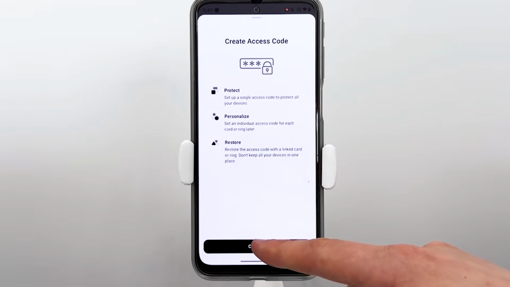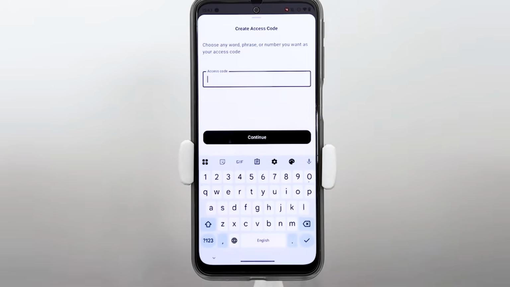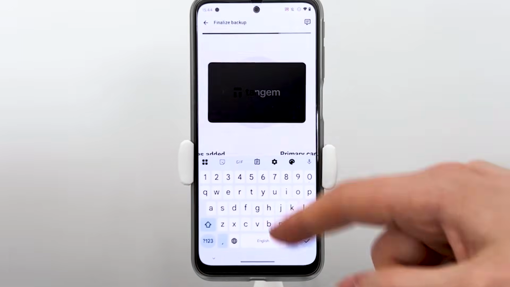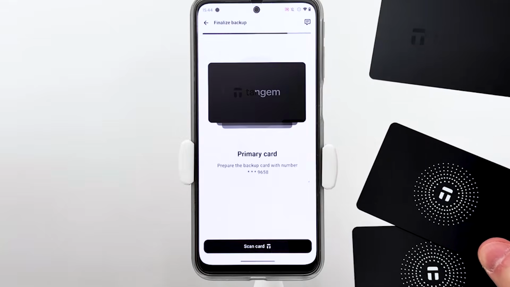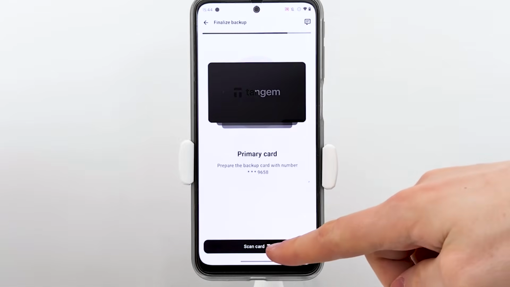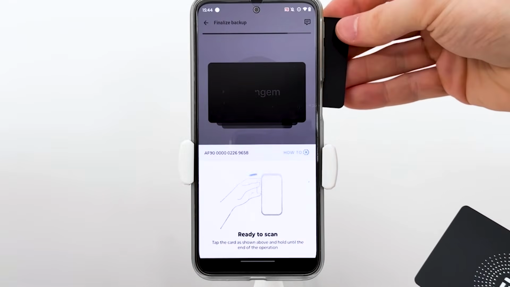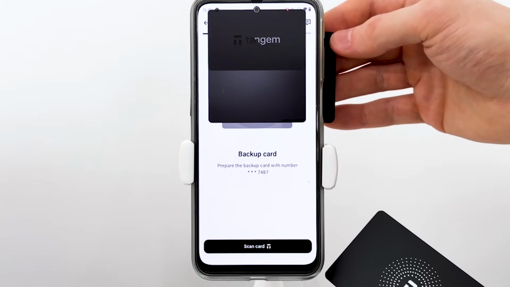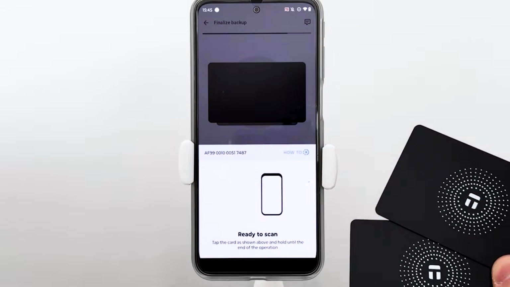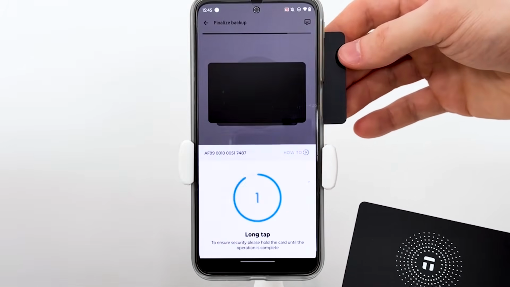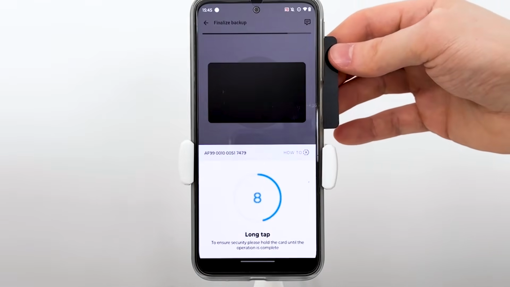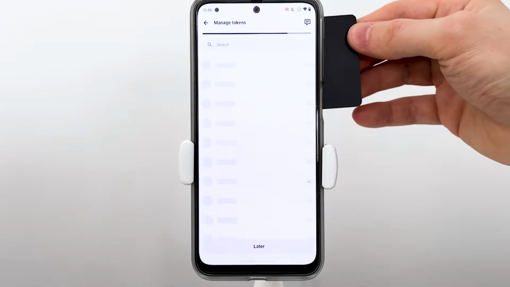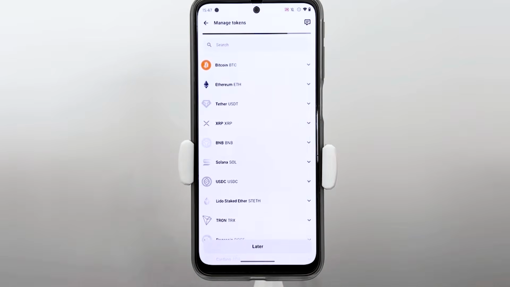Your access code is not as important to remember this time, since you can always access your crypto funds using your seed phrase. And now we also need to scan the 2 or 3 cards we have. Just scan 1 card at a time until the timer says success, and proceed to the next card. Now we have finished the Tangem seed phrase setup.